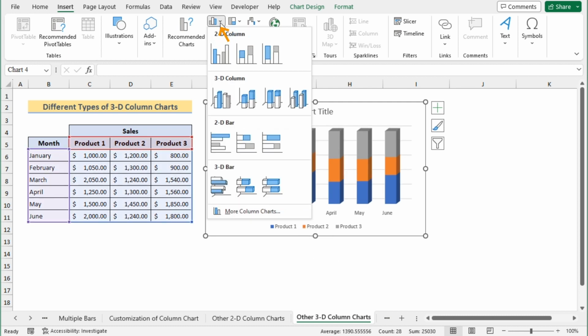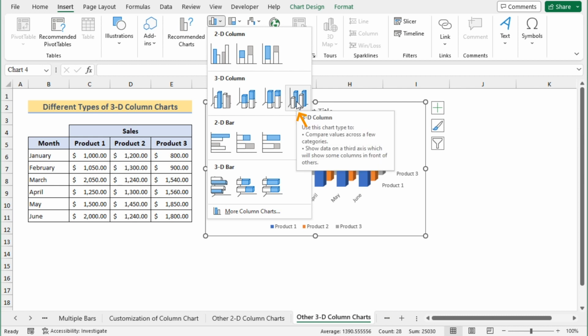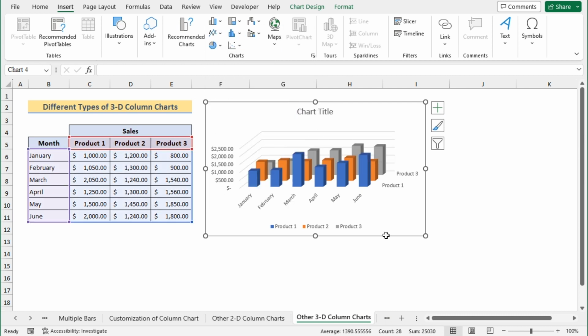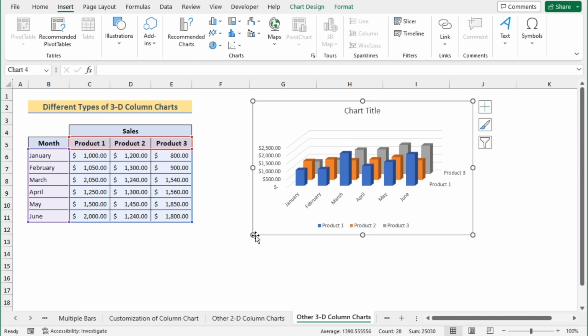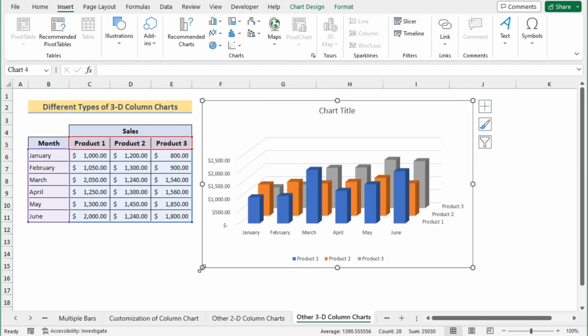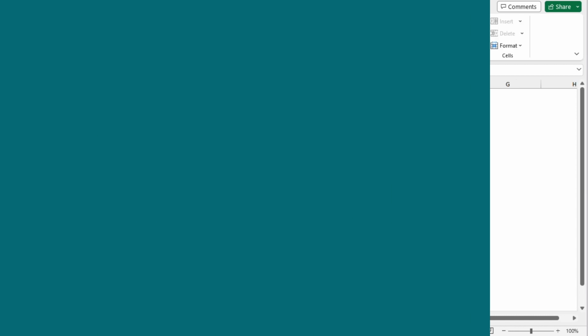Now we'll go for our last type, which is the 3D column. If we click on it, then we have got the perfect result here. If we stretch the chart a little bit, then we'll get our perfect result of product 1, 2 and 3. So those are the different kinds of 3D column charts for you.